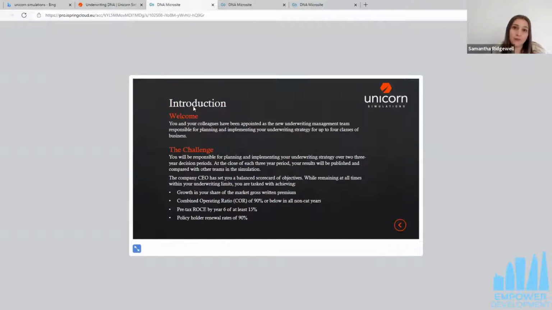As a team, you'll be competing against other teams in the course. You all have the same information, but you will all make different decisions based on the way you look at that data and also your own individual risk appetites. What you'll need to do is work towards the targets, which are making sure you have a growth in gross written premium, working towards a combined operation ratio of 90% or above in non-cat years. You want a pre-tax return on capital employed by year 6 of at least 15%. And we want to make sure those policyholders are renewing to a rate of 90%.